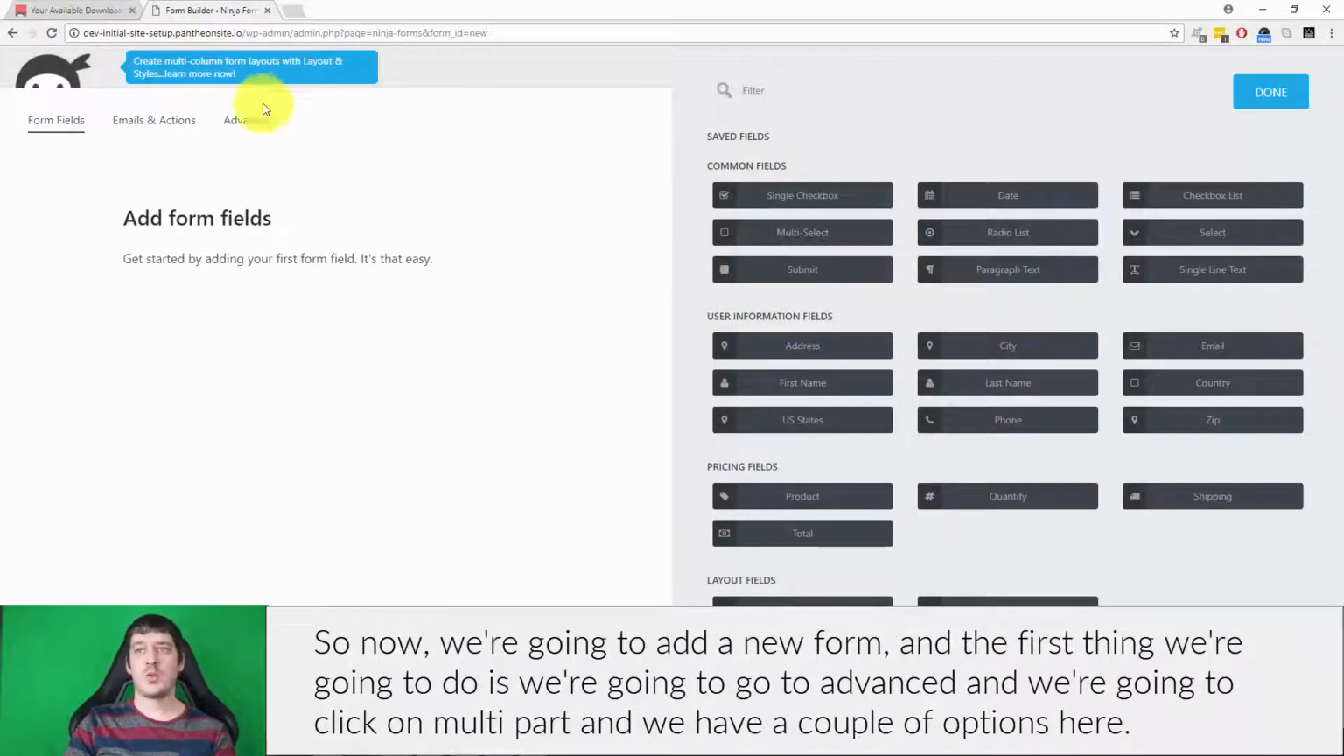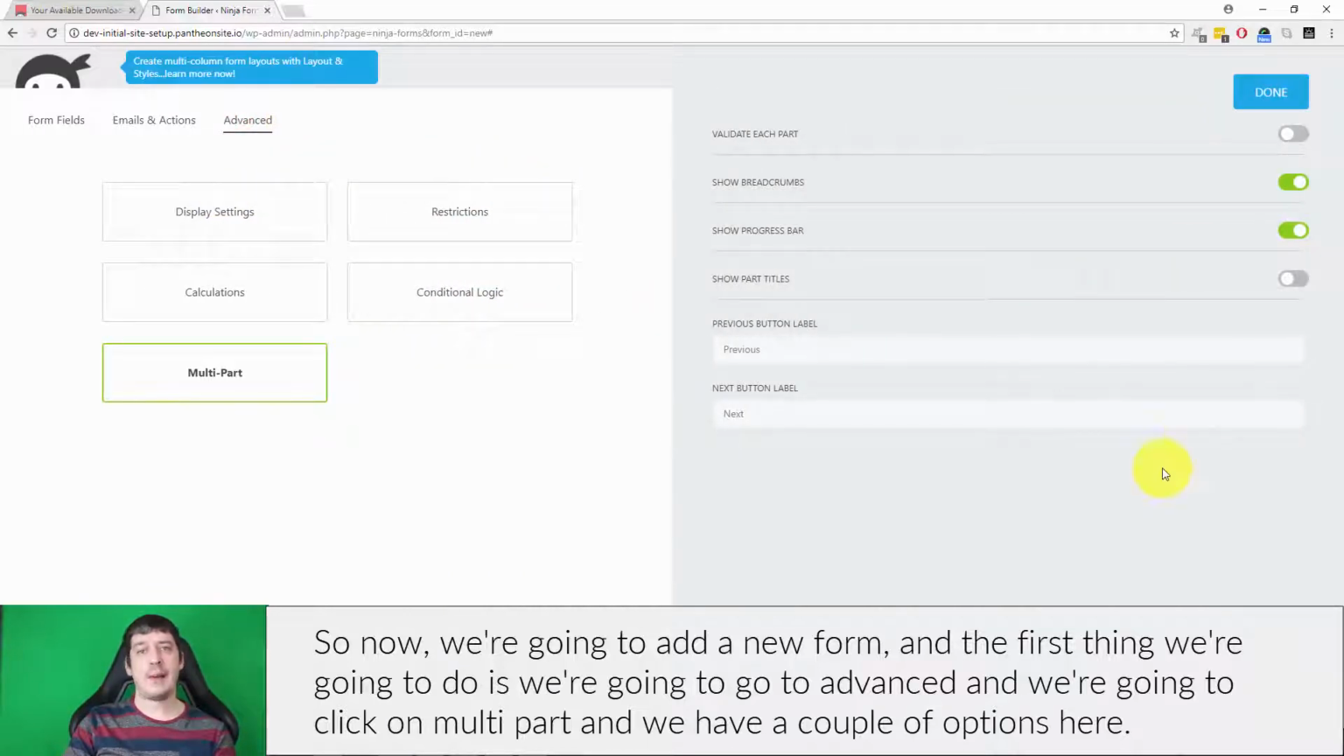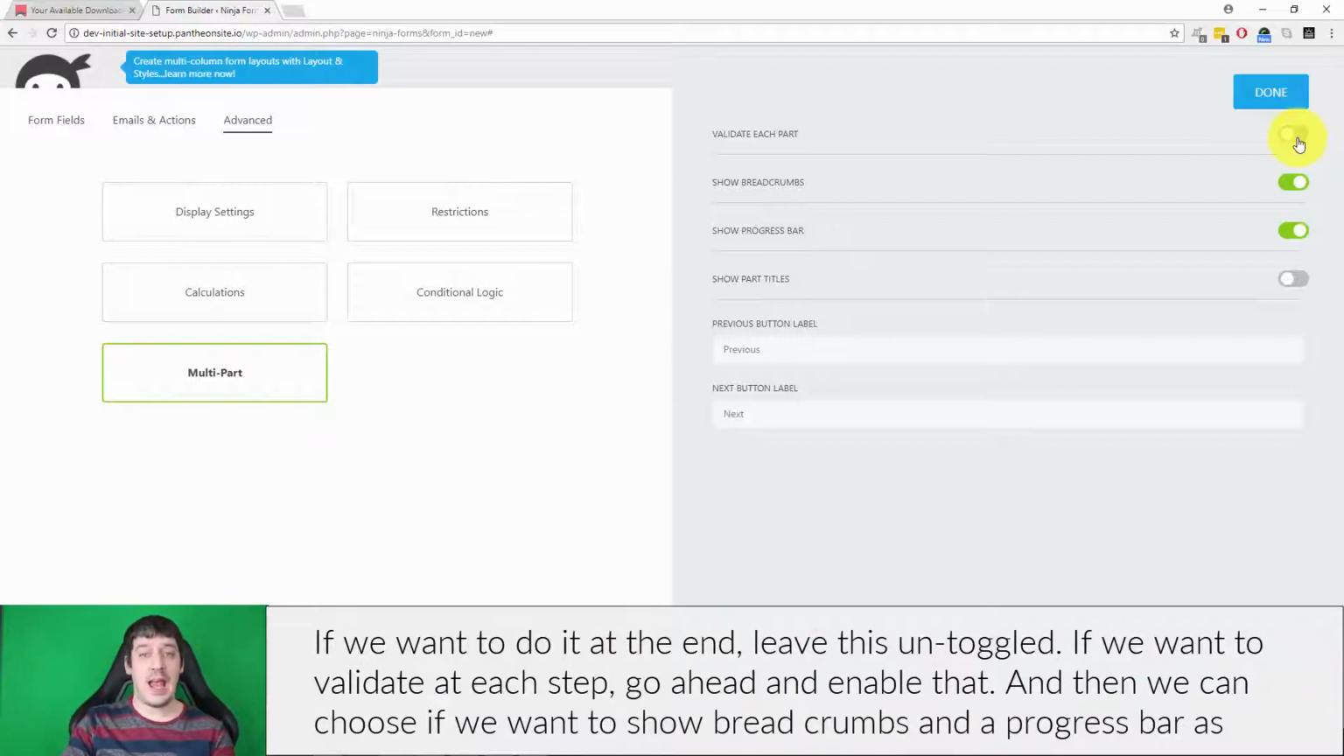And the first thing we're going to do is go to Advanced and click on Multi-Part. And we have a couple options here. The first is validate each part, which means do we want to validate that the form fields were entered correctly as we go through the steps, or if we want to do it at the end. If we want to do it at the end, leave this untoggled. If we want to validate at each step, go ahead and enable that.